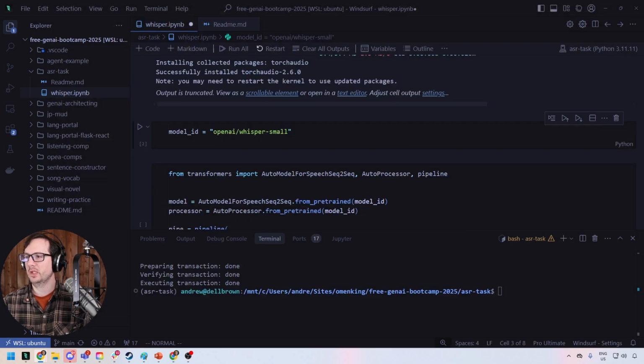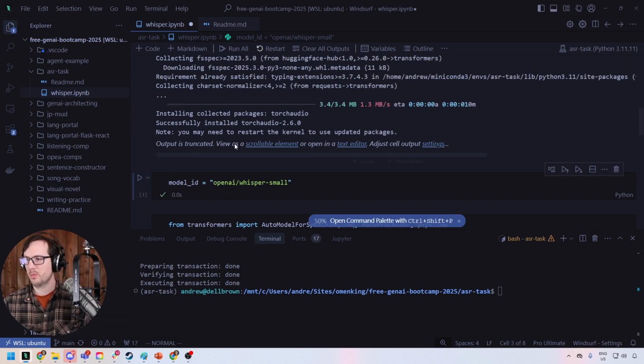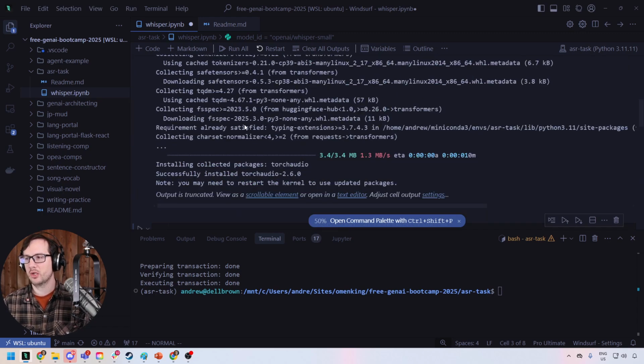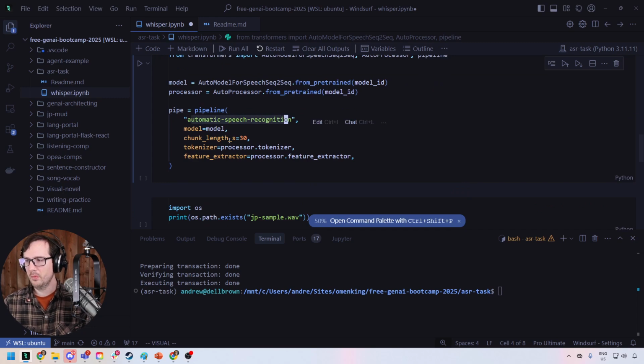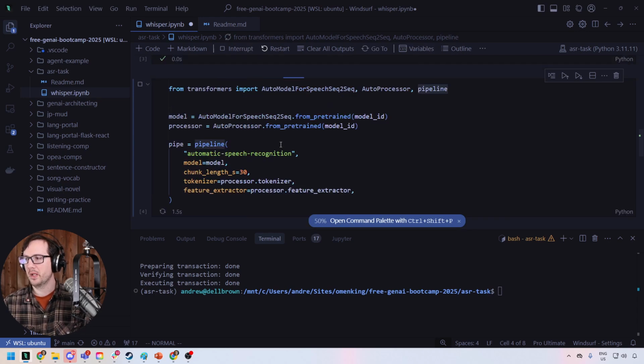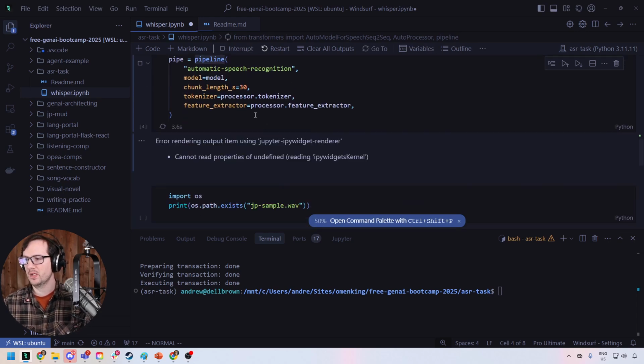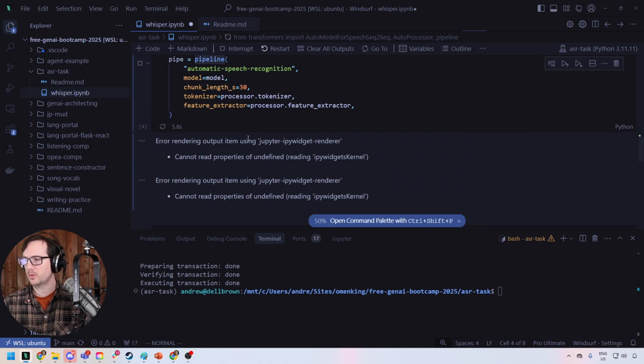But let's go back over to here, and I'm going to just go ahead and download this. It's going to download the Whisper model. Or sorry, this doesn't download it yet. It's going to download here in just a moment. So here we are setting up the auto model for speech sequence to sequence pipeline. We're setting up for ASR. We have a model, et cetera, et cetera. We're going to go ahead, and this should download the model, I believe. Yeah, I think this is the step where it downloads the model.